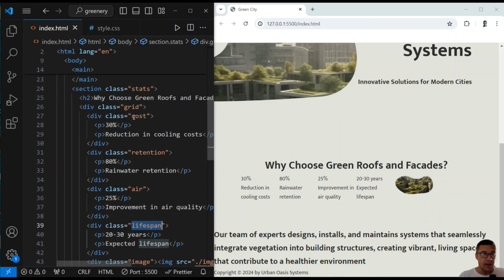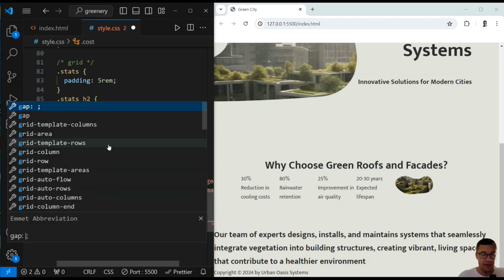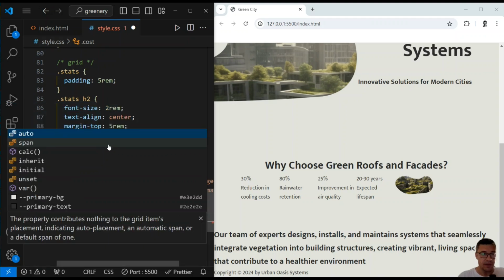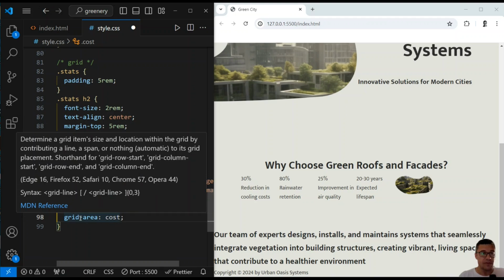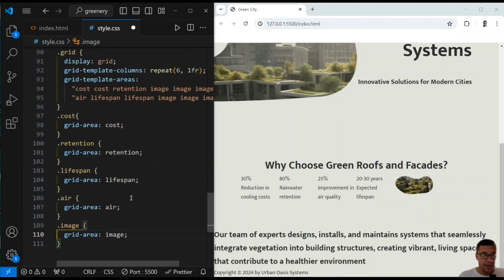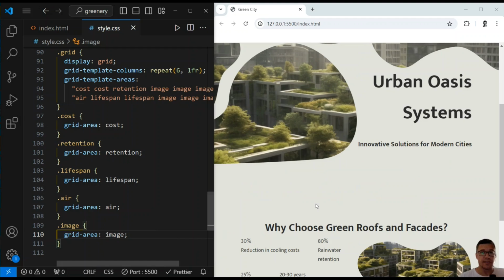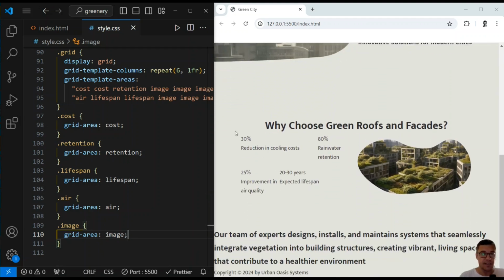So I will have my class of coast. The grid area will be coast. Okay, and I will do that for the rest of my classes. I will fast forward. Okay, I assigned grid areas for all of my classes. Now when I save this, you can see that I have my grid set up. Everything is as I imagined.